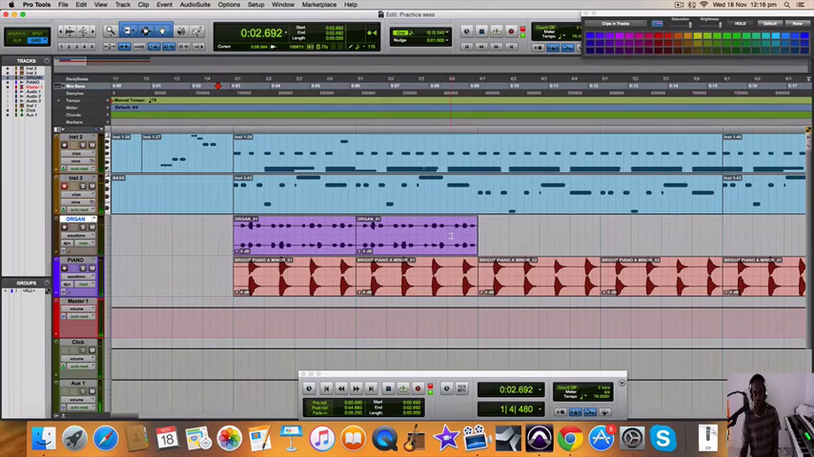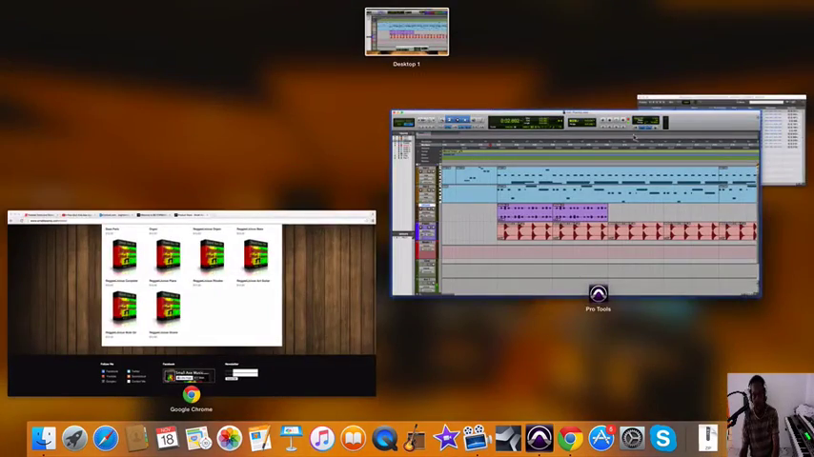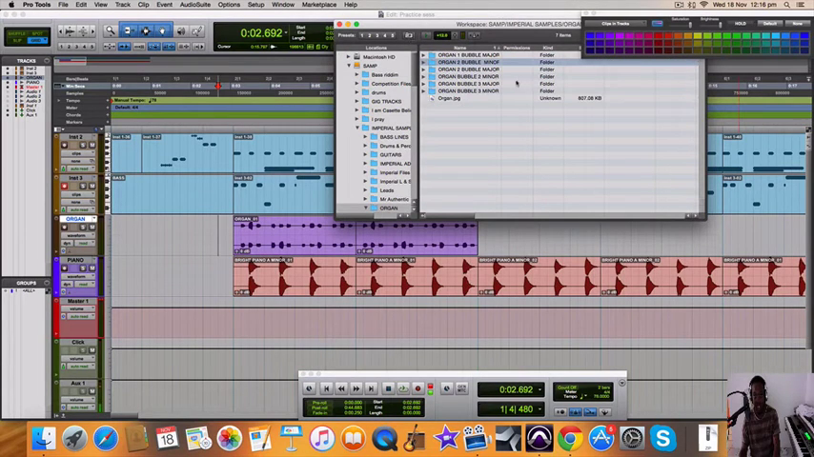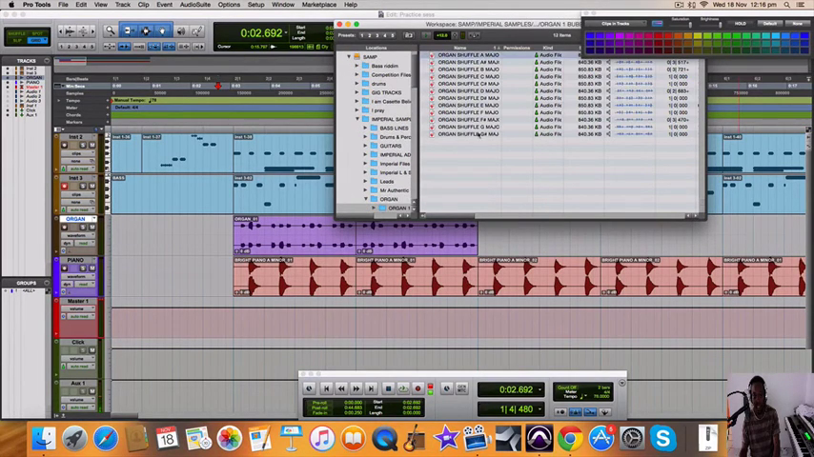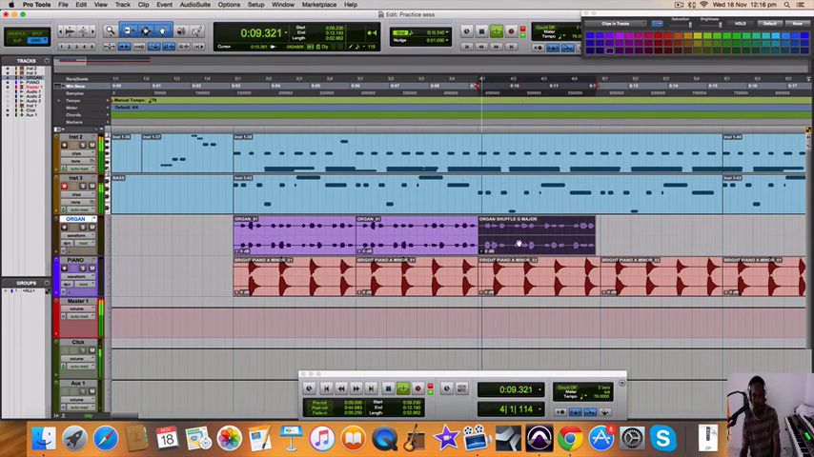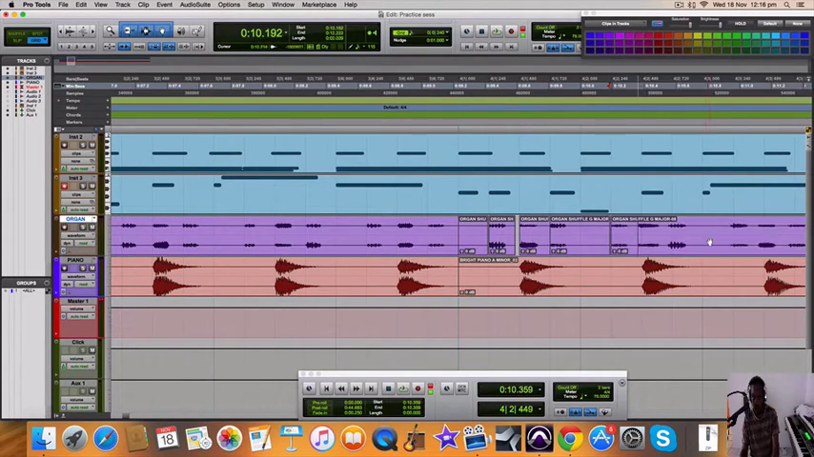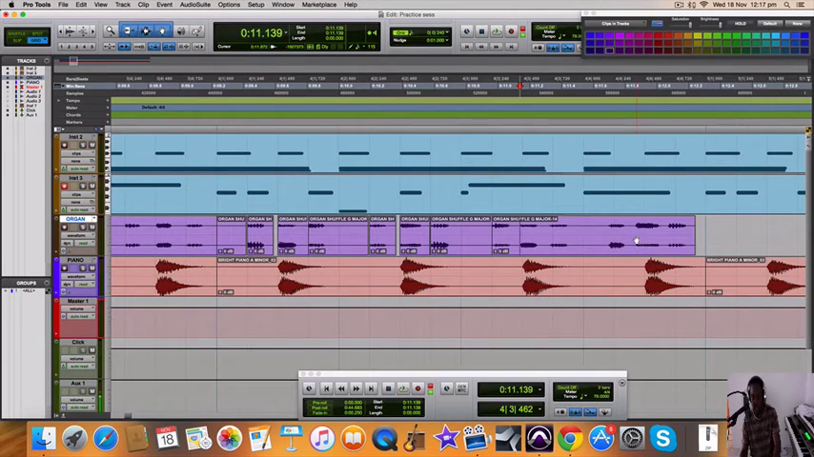Alright, so that's the bubble there. Let's go for the G major. That's a minor, let's go for the major. Alright, so here we are in the G. Alright, so we do the same thing basically. Just like that. Easy, you get a reggae beat.